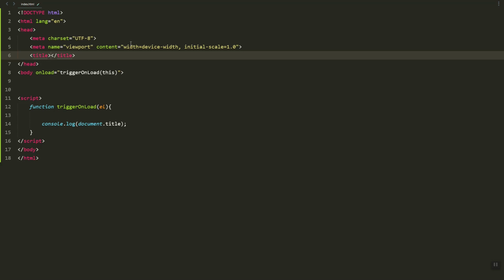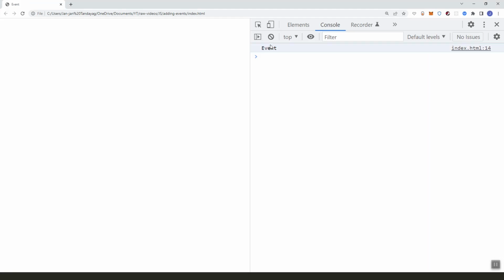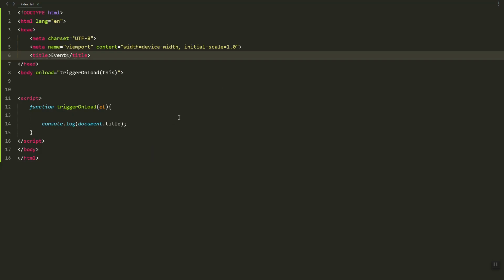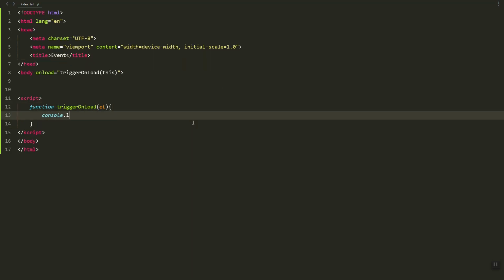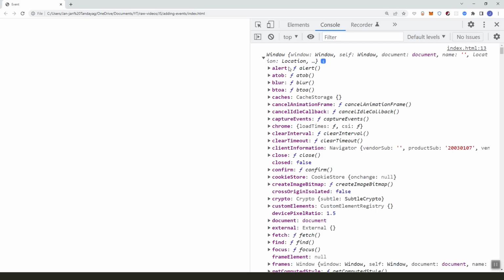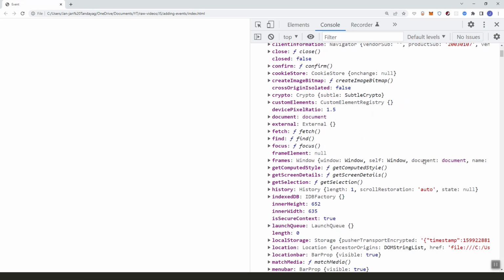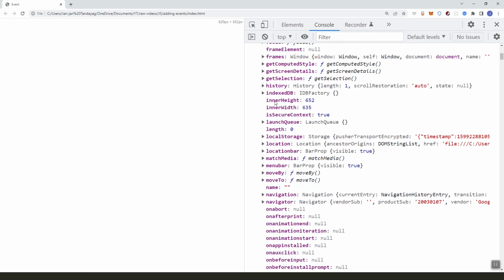So let's say event. If we refresh, you can see it will return the event. So for this one, this is for the body. If we log this body or window document, you can see here we can have different properties.